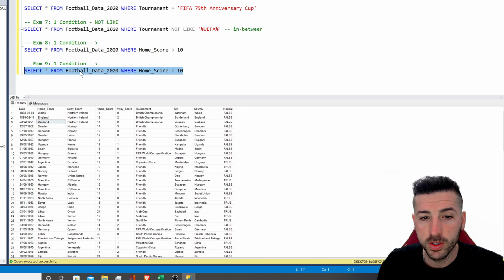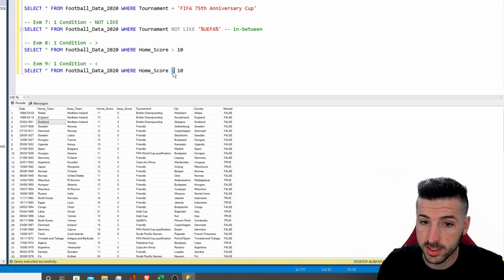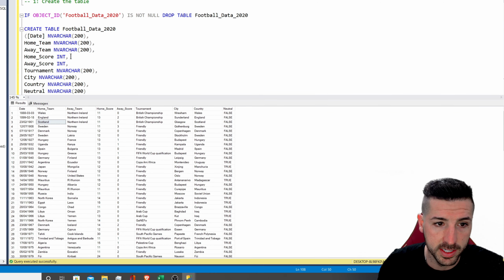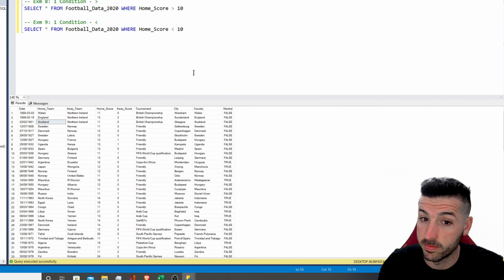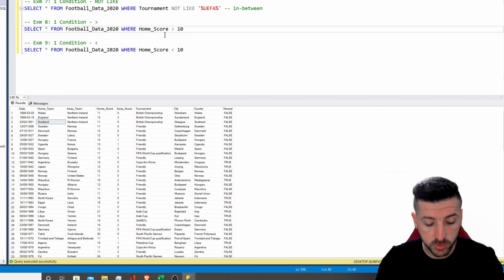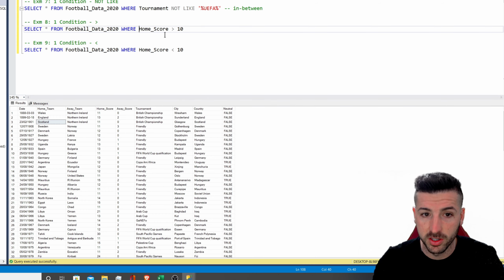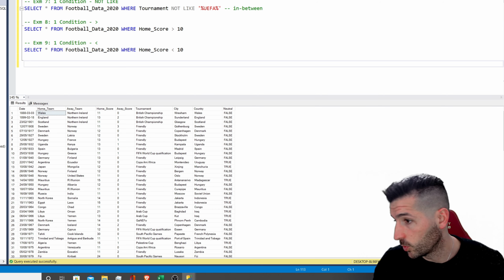Now, the important thing to notice here is that these queries work because home score is actually defined as an integer up here. If we had home score as varchar, for example, this would fail because you cannot apply calculations on text. Next, we have the between condition.